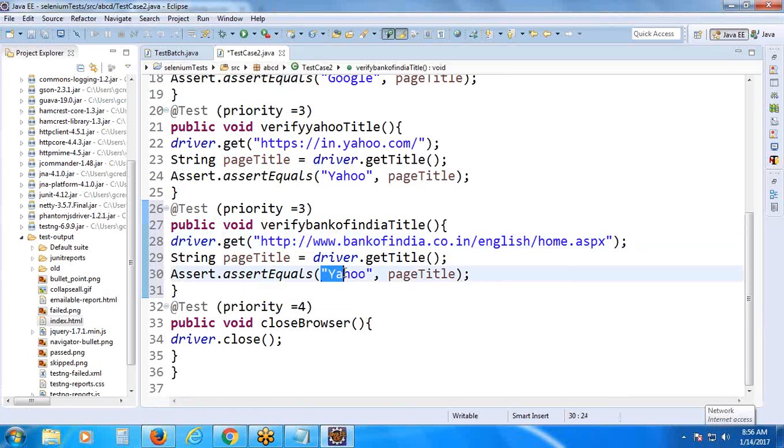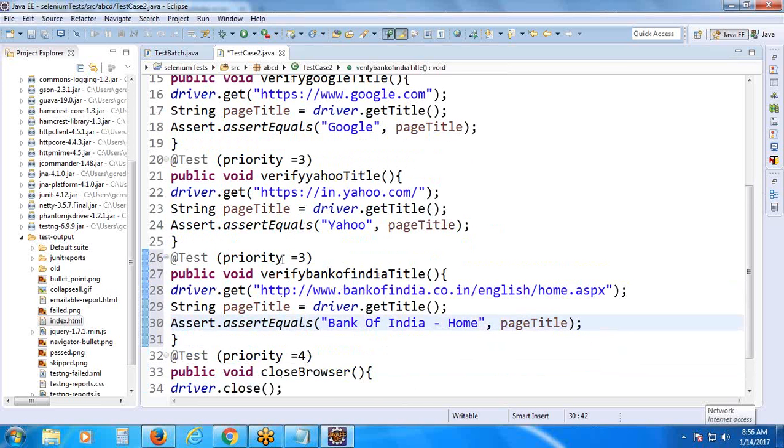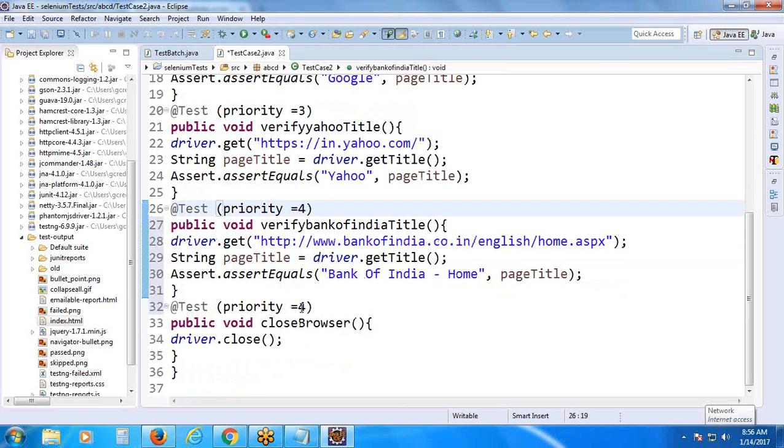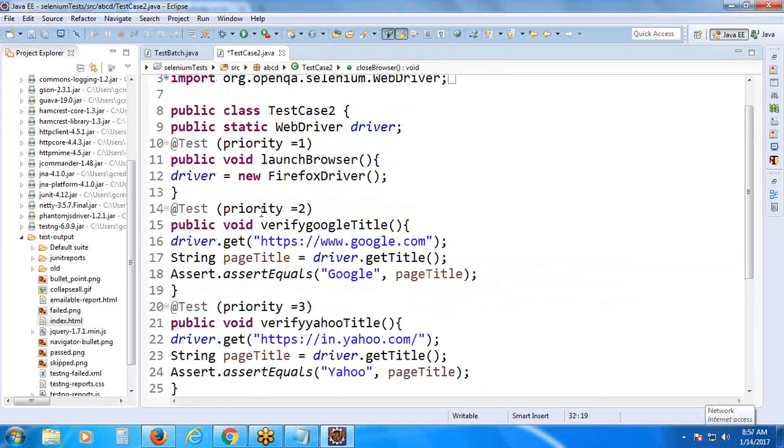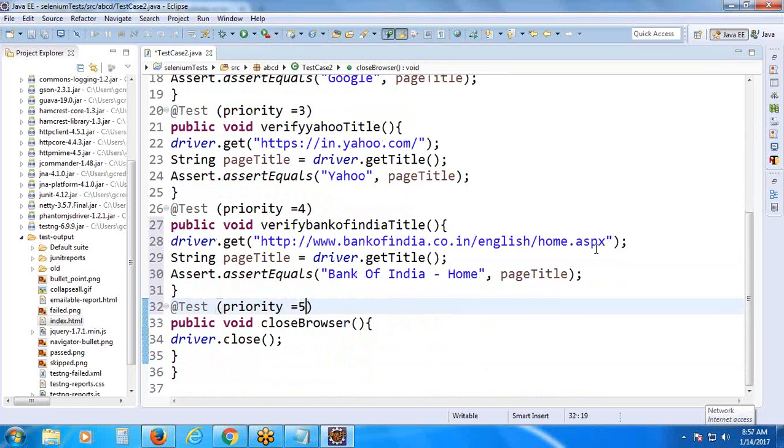Here you place that one. Okay, Bank of India home. Suppose if you use priority 3, it will follow the general rule for these two only. Otherwise, 5. Now for clarity, observe, Ahalya, in this TestNG program, how many test cases are there? Five test cases are there.